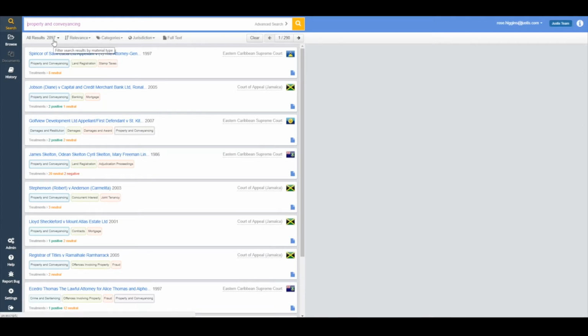conveyancing case, because although that works in some instances, there could be instances where an editor has left that area of law out, or it could be that the case was used for a different reason in the past and now it's used for property and conveyancing, which we've seen quite often in the law as it develops. Or it could be that it's an unreported case that doesn't have a head note, and then you're just looking at cases that mention property and conveyancing within the full text.